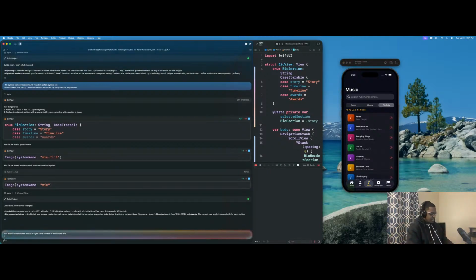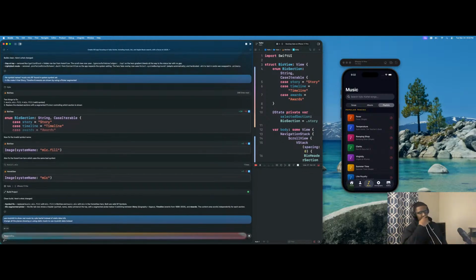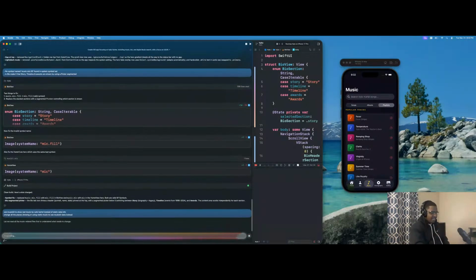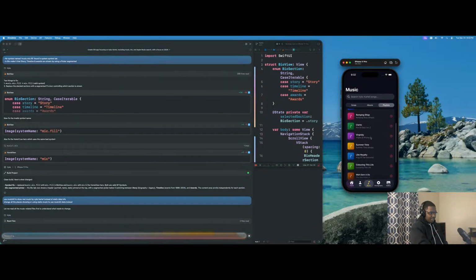I'm going to tell it, use MusicKit, not even spelling music right. Use MusicKit and change all the places showing or using static music to use MusicKit data instead. So I don't know how long this will take. It might ask us for something else to do though. We might need an extra permission.